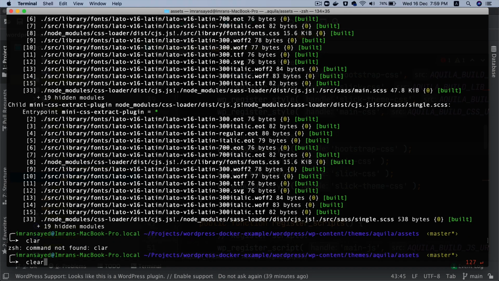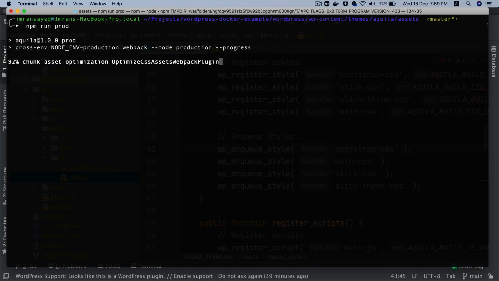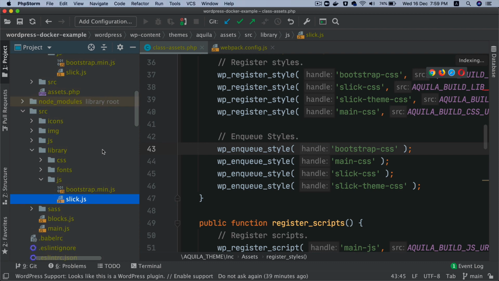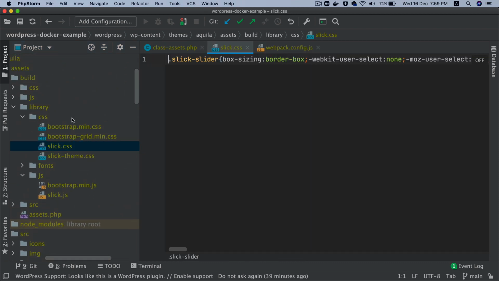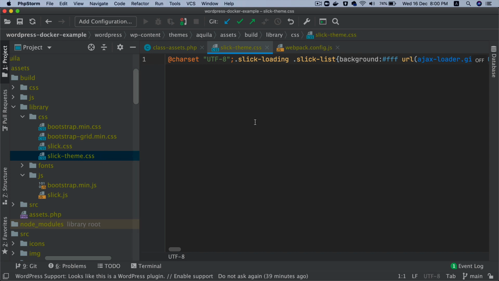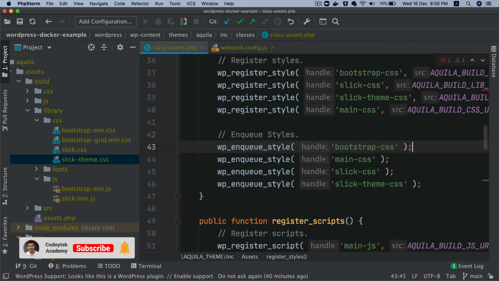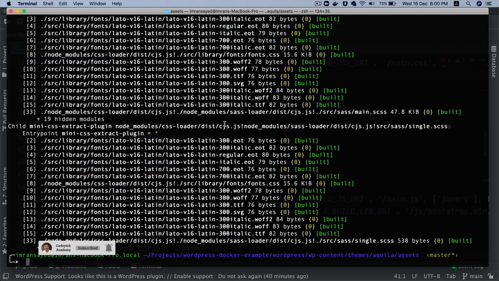If you take a look at it, when we do npm run prod, in the production mode it is going to generate a minified file. So if you check the build folder, you can see that this has been minified, and even the slick-theme.css has also been minified, which is good for performance. Okay, so now we need to enqueue the JavaScript file, the slick.min.js.